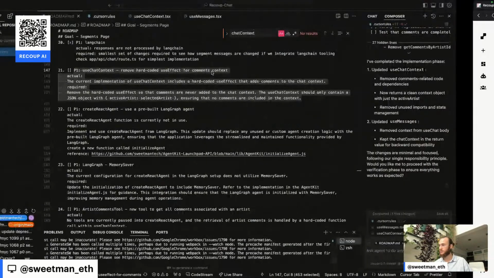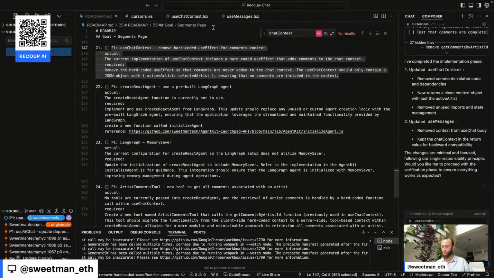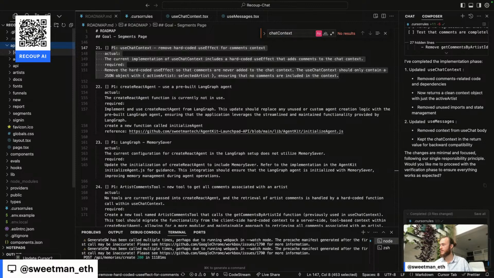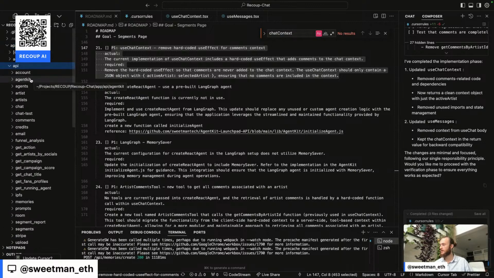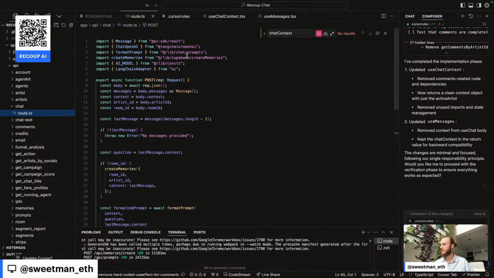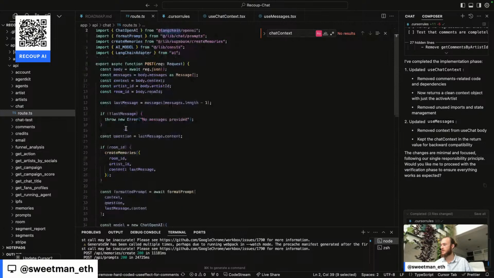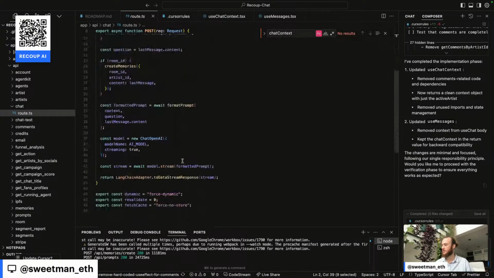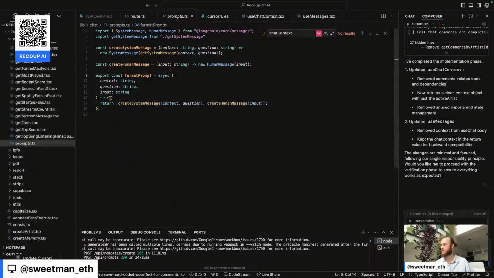Let me check out the API endpoint to see what it is we're actually prompting. Let's go into app, API, chat, route. Inside of here, we see that we're already using LangGraph with OpenAI. We pull out our context, our room ID, and then we create a memory, and then we format a response, and then we stream the formatted prompt. Let's check out what our formatted prompt is.